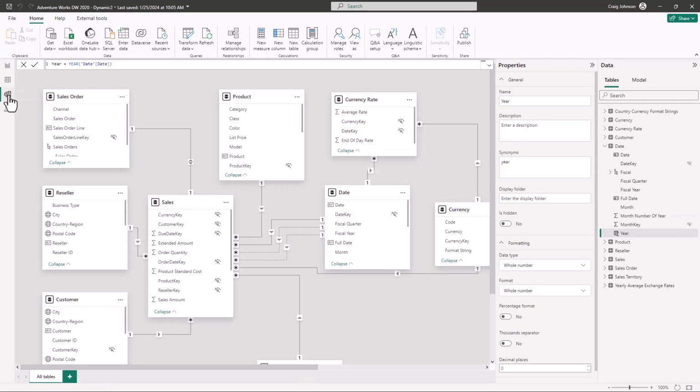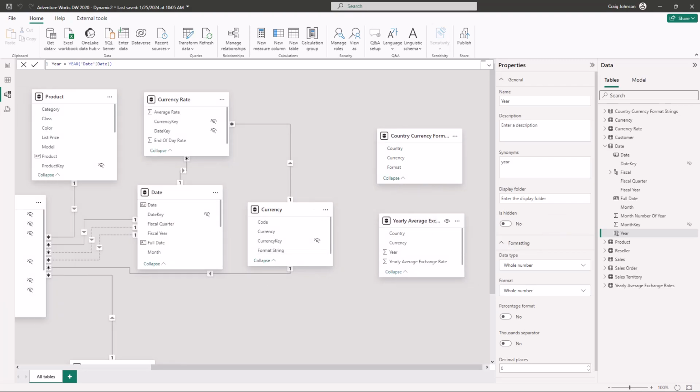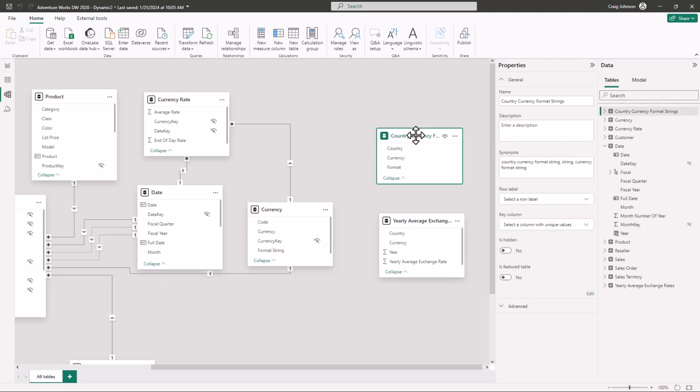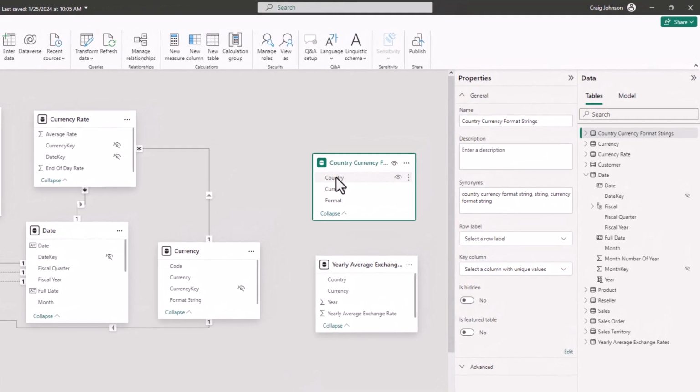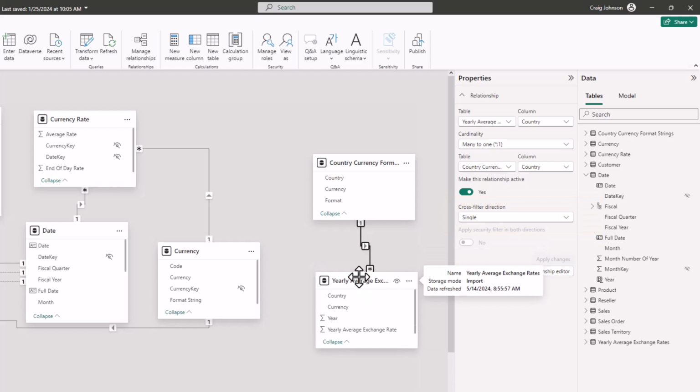So now we can go back to the model view and we can create our relationships. If you noticed, when we created these two new tables, they did not form automatic relationships, so now we need to do that. If we select the country currency format string, we want to select the country column and bring it over to the yearly average exchange rate. It starts out as a many to one, and that is correct. We want to have this active, and we want to have it a single direction. The average exchange rate should be the many side of this relationship. So that is the current relationship.